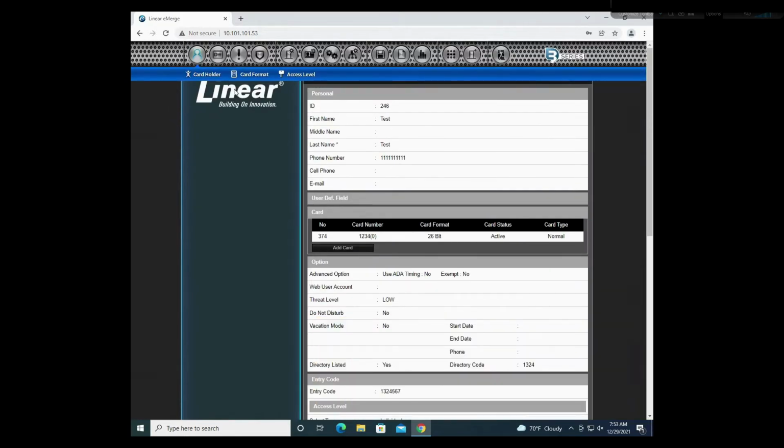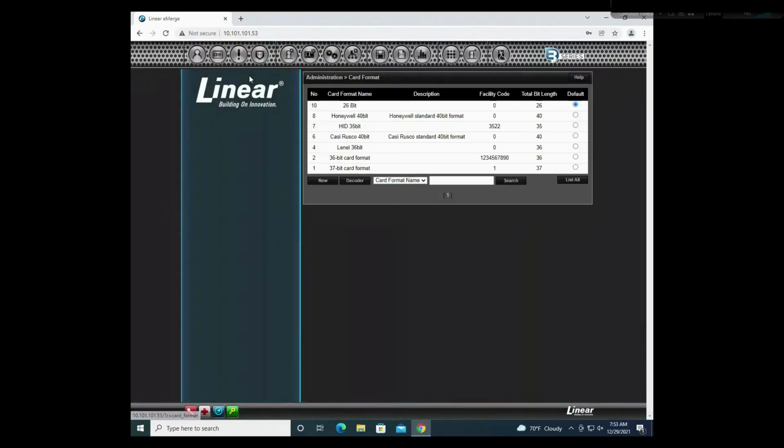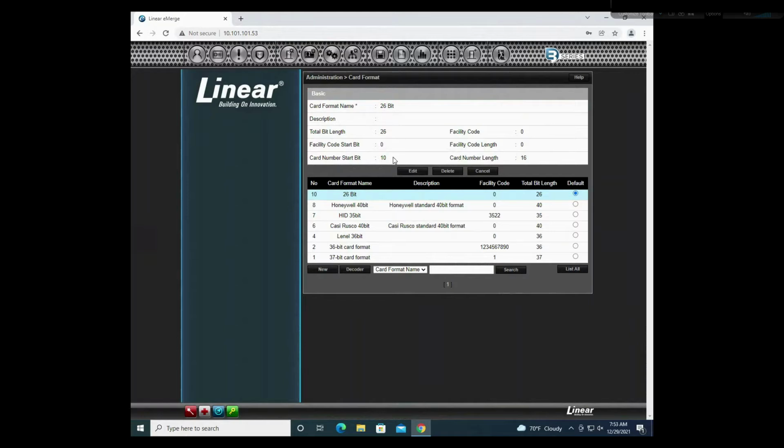All right, the next thing we're going to go over is the card format we use. So in the card format here, we've got this 26-bit. This is the only one we will use in Linear. We always use the same card format. If you ever accidentally edit it or select a different one, make sure it's set to the following. So card format name is 26-bit. Doesn't particularly matter how it's named. Description, same thing. The total bit length needs to be 26.